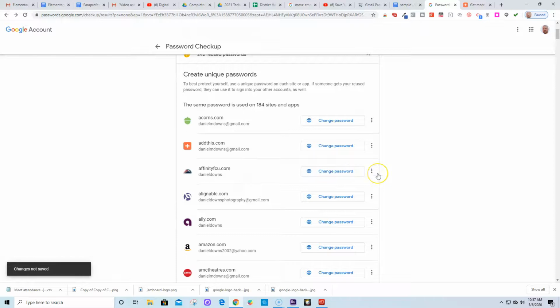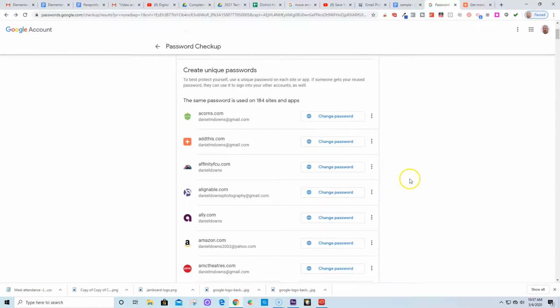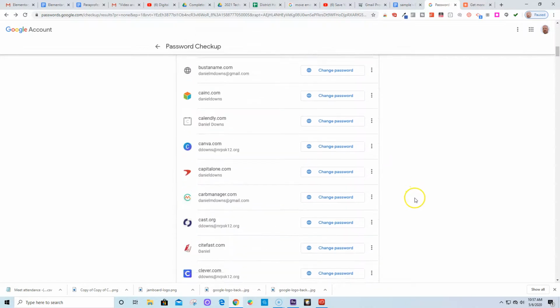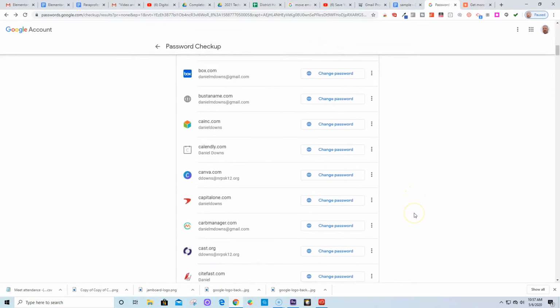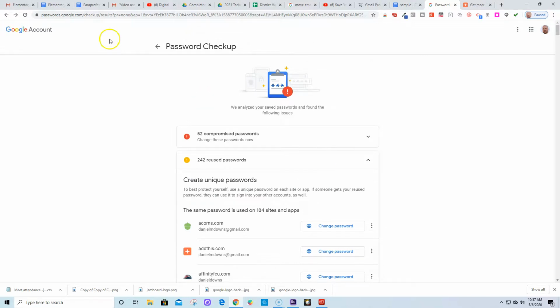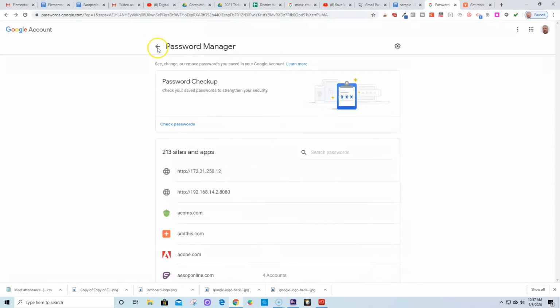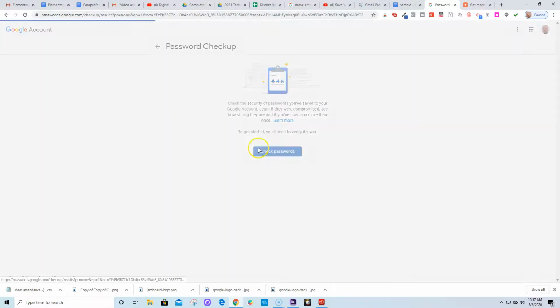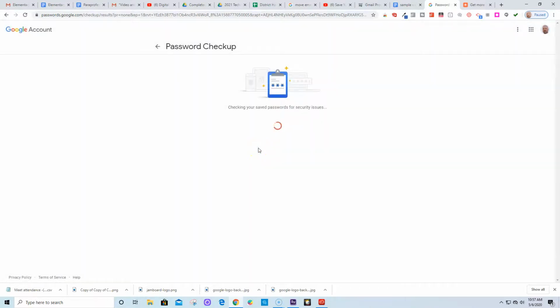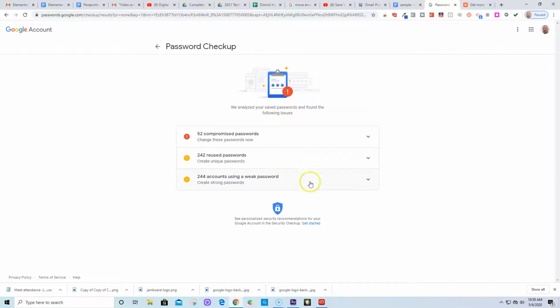So I think this is a great tool to assist in changing passwords that you need to update or that may have been compromised or potentially compromised. So something important to check out with the use of Google, and a very powerful tool which can support making sure your account stays safe, avoiding hackers, avoiding people who may have in some way come in contact with your account. 244 accounts using a weak password.